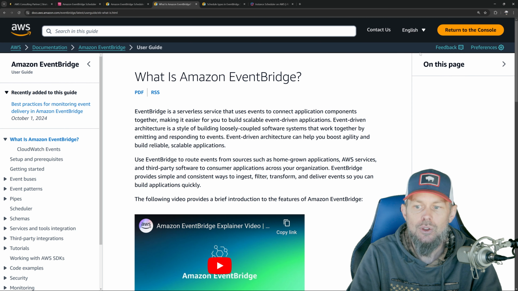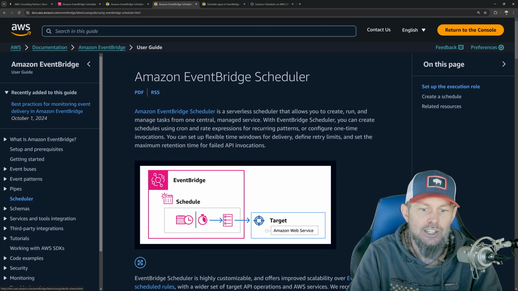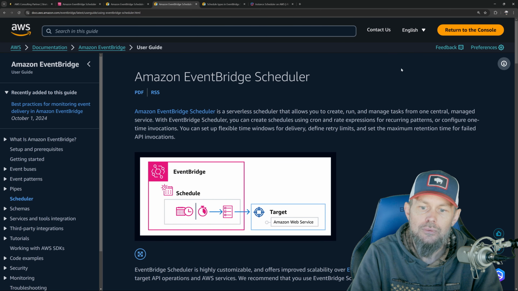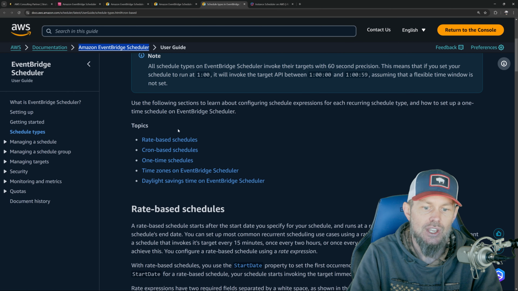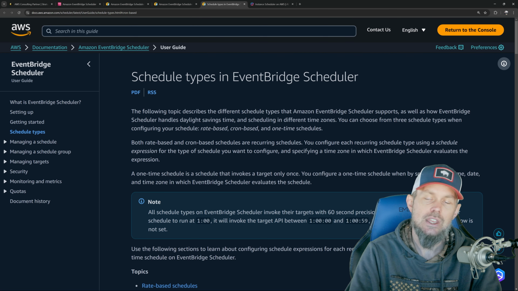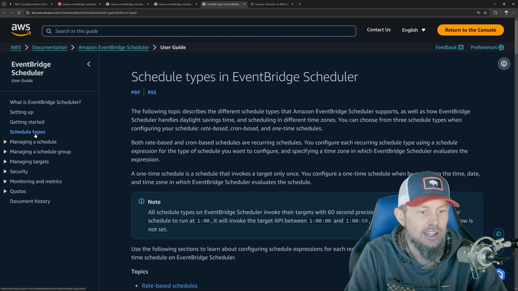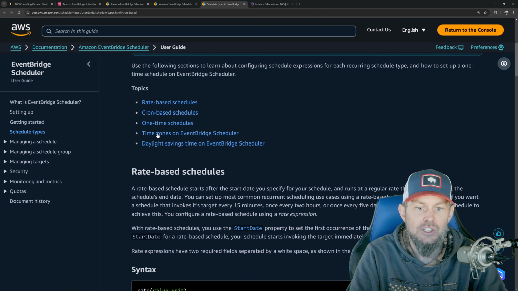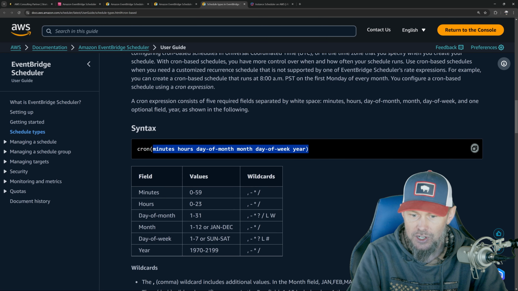If you go to the general EventBridge user guide right here, and go down to scheduler, this gives you an overview of the scheduler service, but if you want details about the scheduler service, you actually have to go over into the EventBridge scheduler documentation here, and then you get a whole different tree structure for the user guide, so just be aware of that. But if you drill into the scheduler specific documentation and go to schedule types, this actually gives you some really detailed information about how the cron expression works right here.